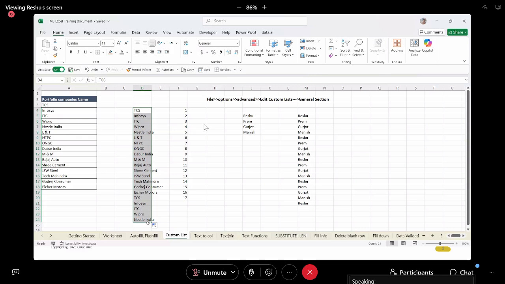Whatever I want, this list, I can create a customized list according to my needs. Right. That's how I can create my customized list.